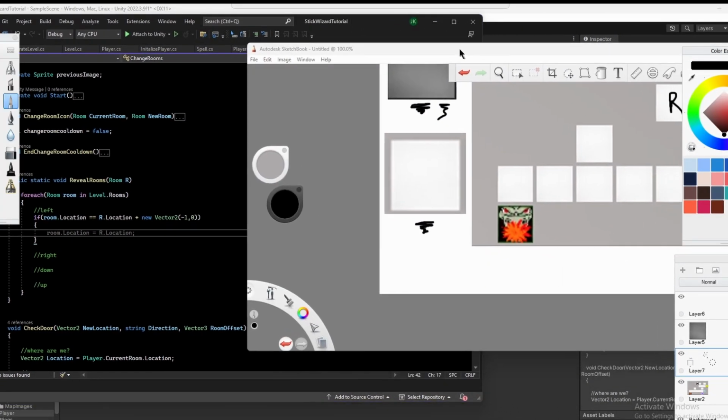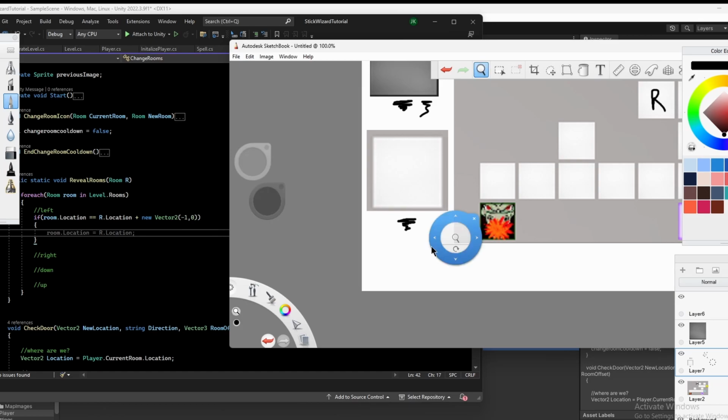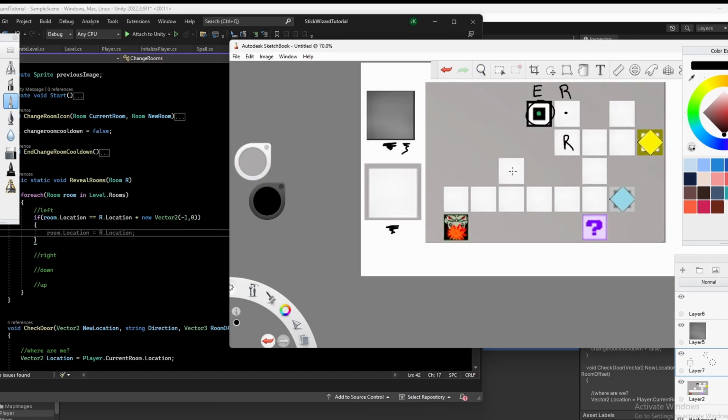Okay, let's put these side by side. We got Paint open, we got Visual Studio open. So let's say we're in this room, right? So we want to check all directions if there's a room to the left, up, right, or down of us. And if there is, we want to reveal the room. It should be revealed, right?